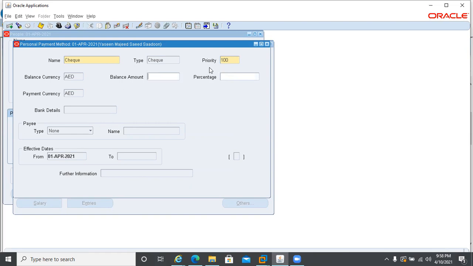There is another thing: for example, one employee wants to get his salary, say 60% into his bank, and 40% into a different bank, or as cash, or into any other savings account, something like that.